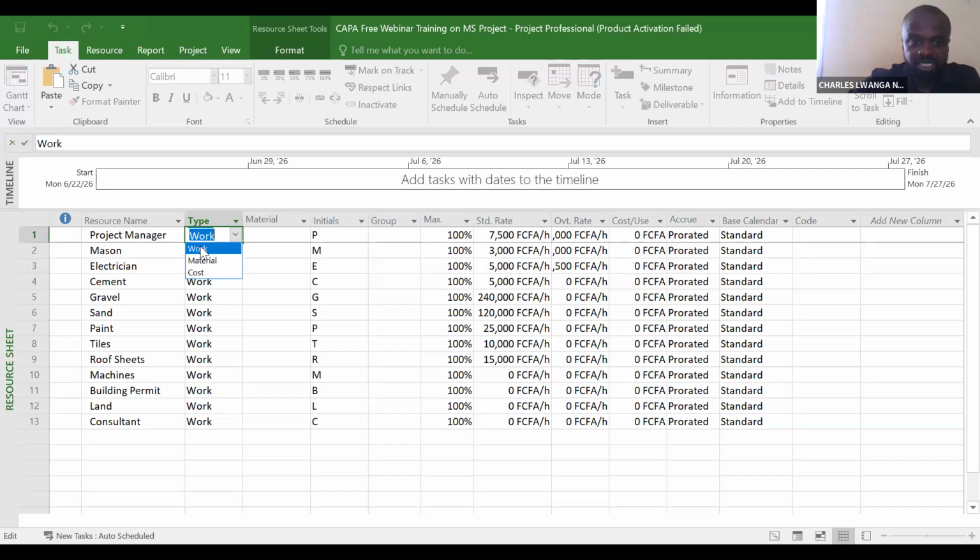That's the human resource that are responsible for executing the different activities of the project. Materials. Materials simply refers to what we are going to use. For example, the cement, the sand, the paint, the tiles, the roof sheet, the materials that we use for construction. And the cost. This cost now has to do with fixed cost.